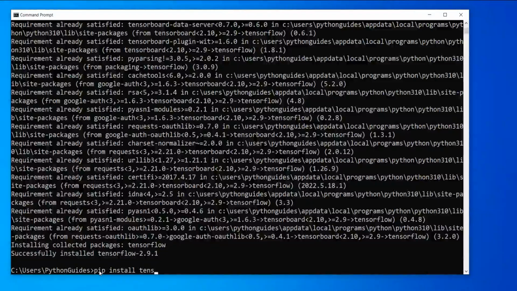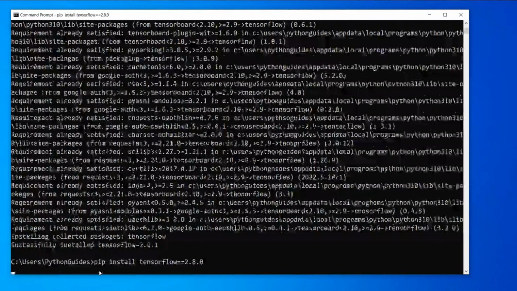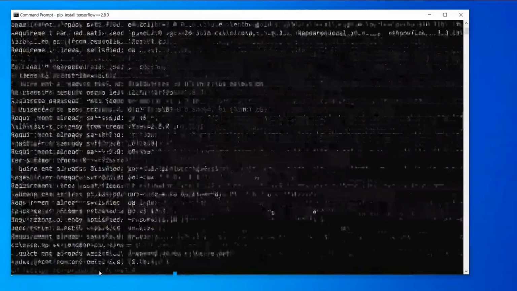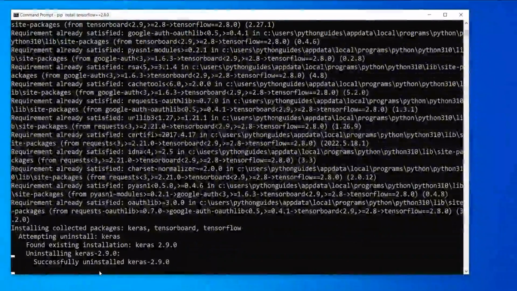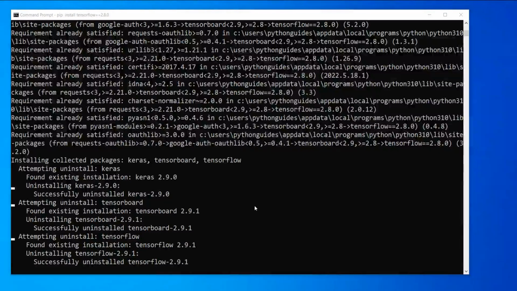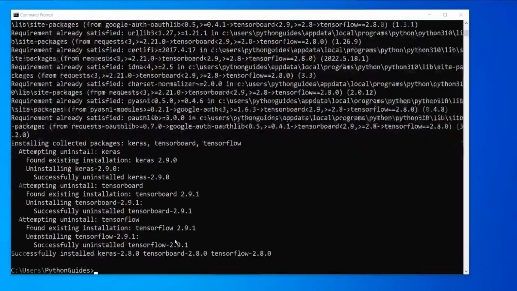If you want to install a specific version of TensorFlow, then you can use the command pip install tensorflow==2.8.0 and hit enter. It will take some time, but it installs the previous version of TensorFlow. It will remove the latest version of TensorFlow which we have installed, and you can install any version of TensorFlow as per your requirement. As you can see in the output, the latest version, 2.9.1, has been uninstalled, and 2.8.0 has been successfully installed in our system.